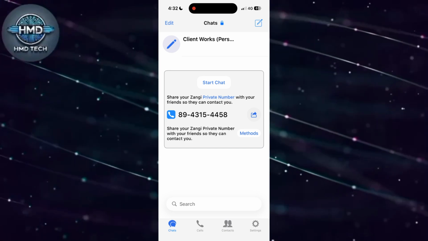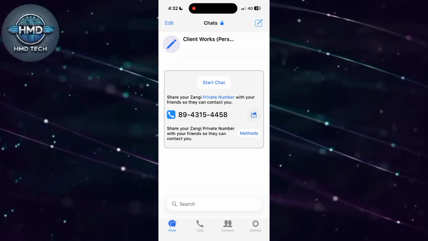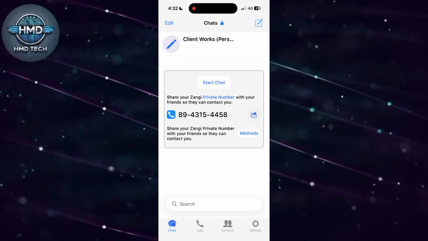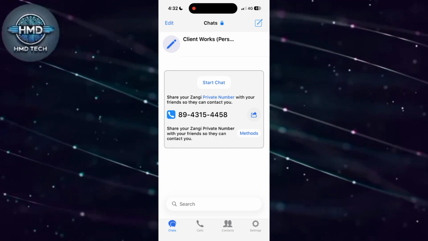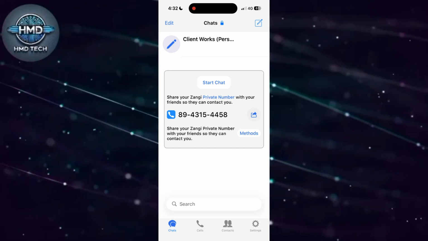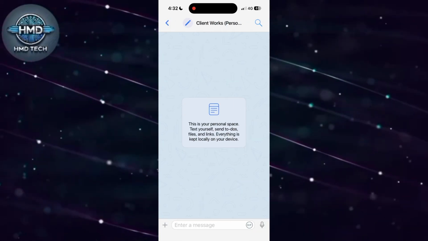Step 1. Open Zangi Messenger. First, open the Zangi Messenger app on your phone. Log into your account if you are not already signed in. Step 2. Open a chat. Go to your contacts or chat list. Tap the conversation of the person you want to send the photo or video to.